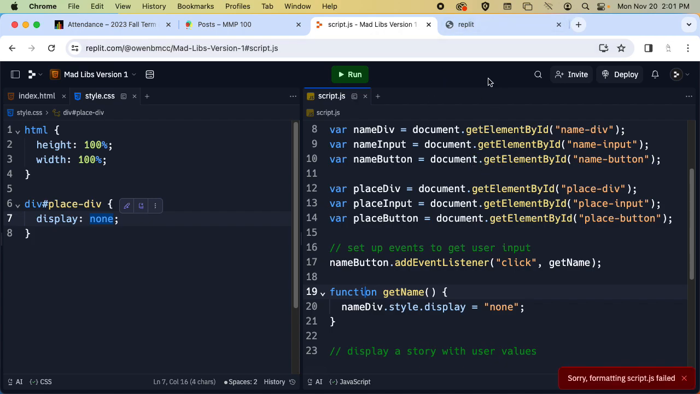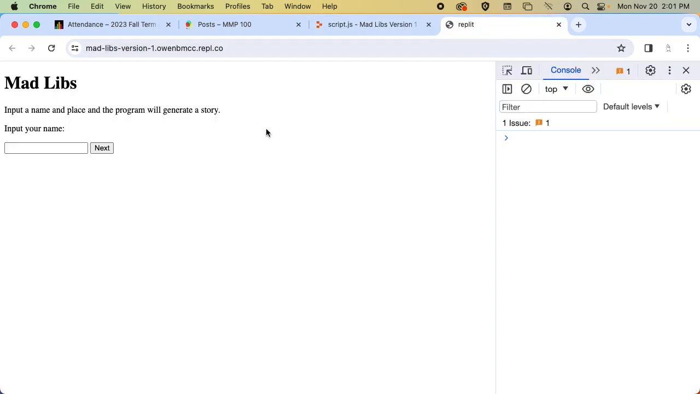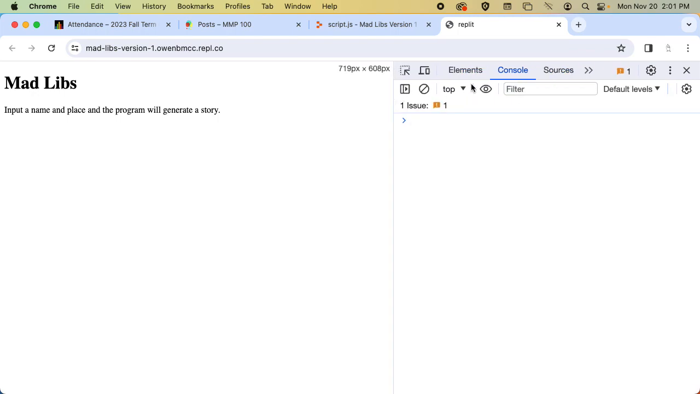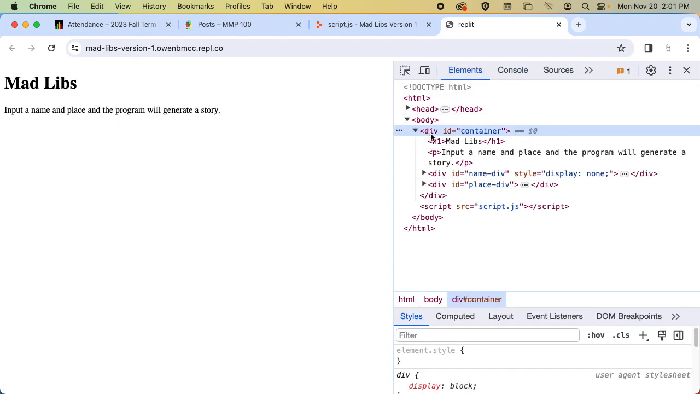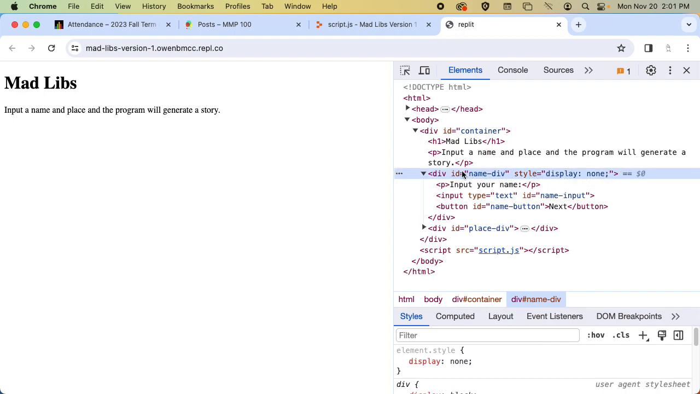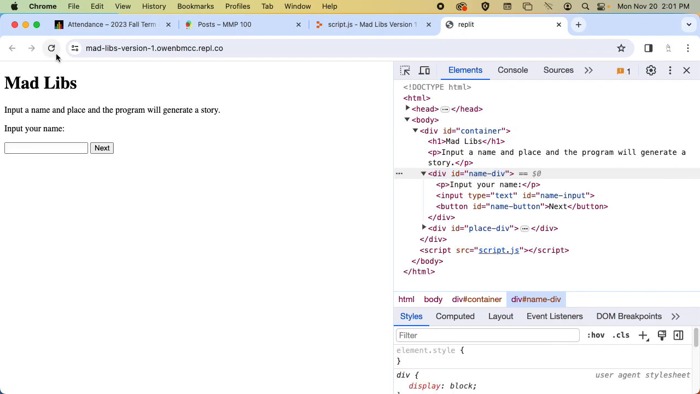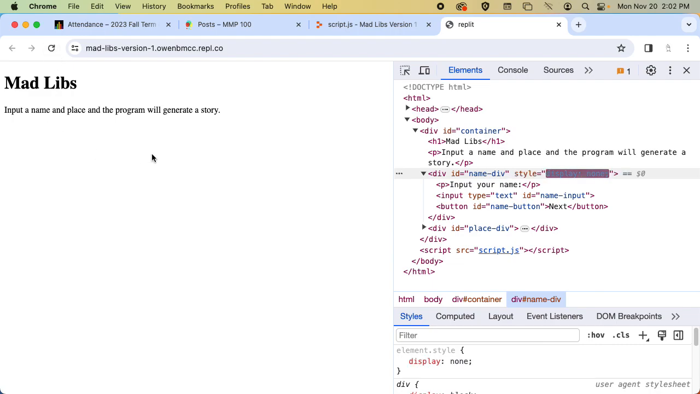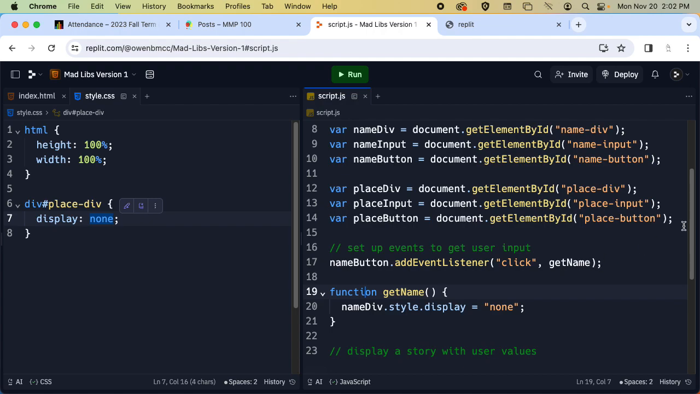So let's test this, and then we'll add a couple more things. So once I input my name, I should be able to click on the next button, and that question goes away, and now we can go to our next question. And if we look at what happened in elements, you can see here, this name div, we added this style display none through our JavaScript. So that's one of the things that JavaScript is useful for. It's changing what we see on the page after it's already loaded, which we can't really do with HTML or CSS. Okay, so we hide the name div.